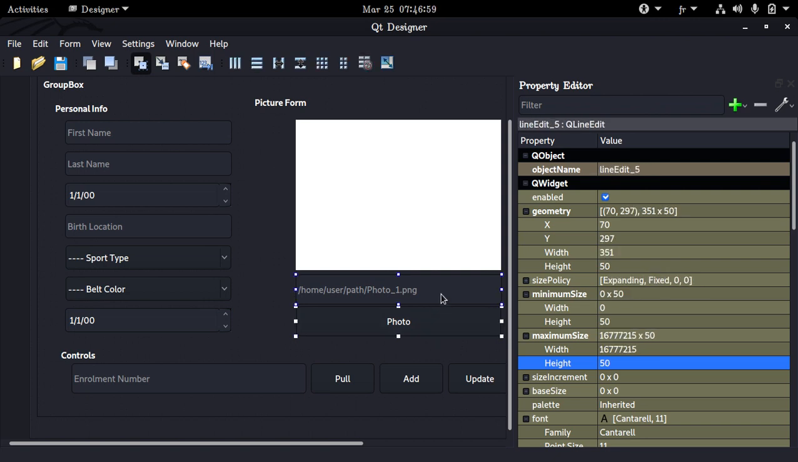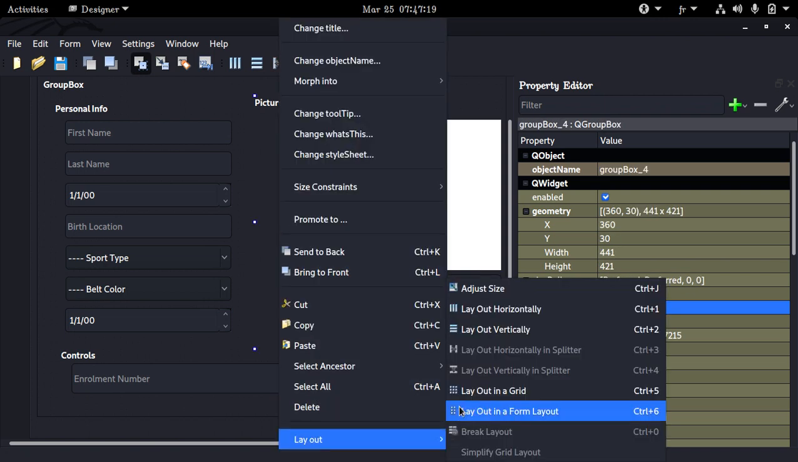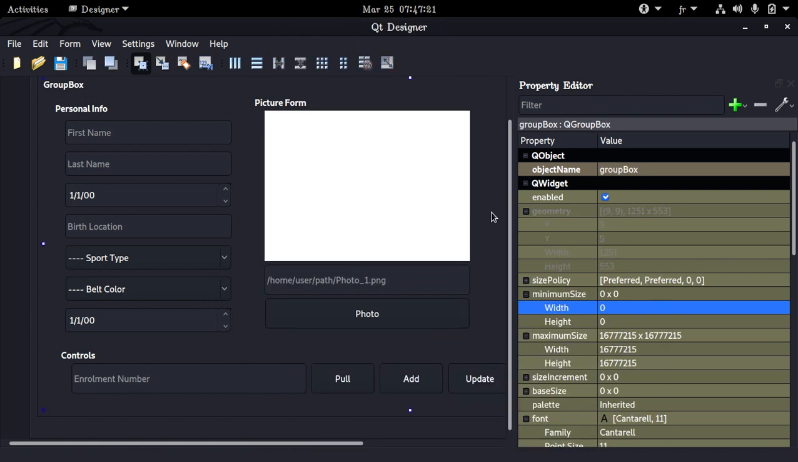So I have the width is 350, height is 50, of course. So let's have this fixed as well. Control Z, let's make this layout of the grid, and there you go. Now you can resize this as well.